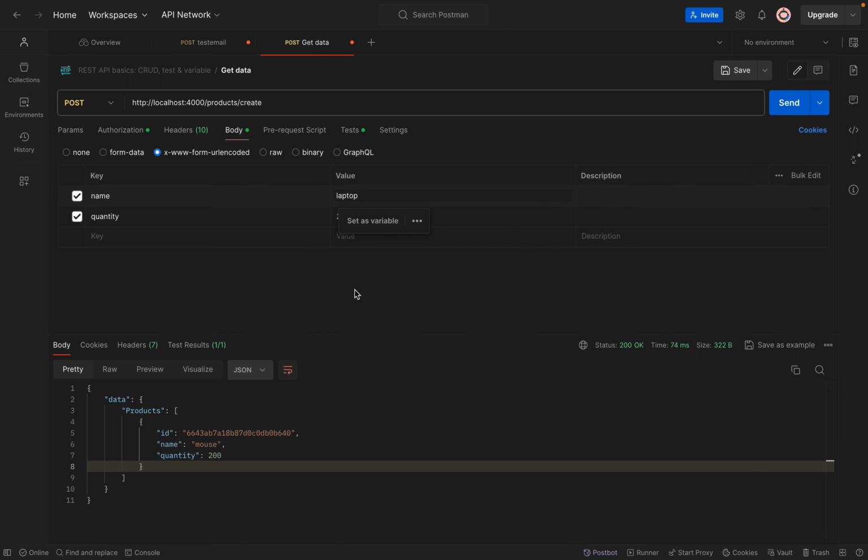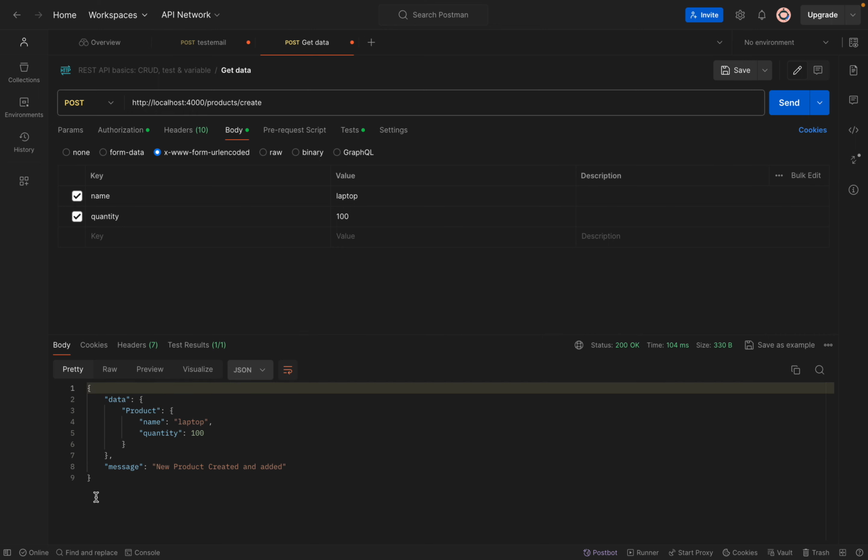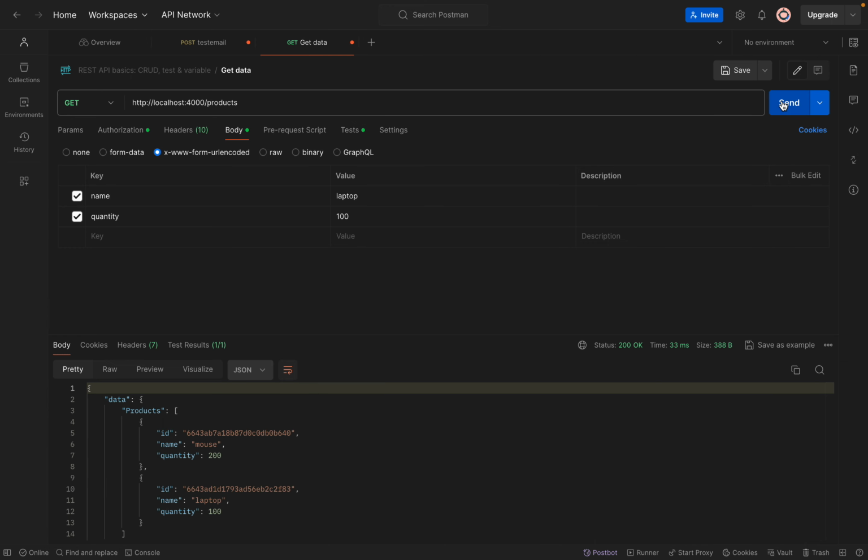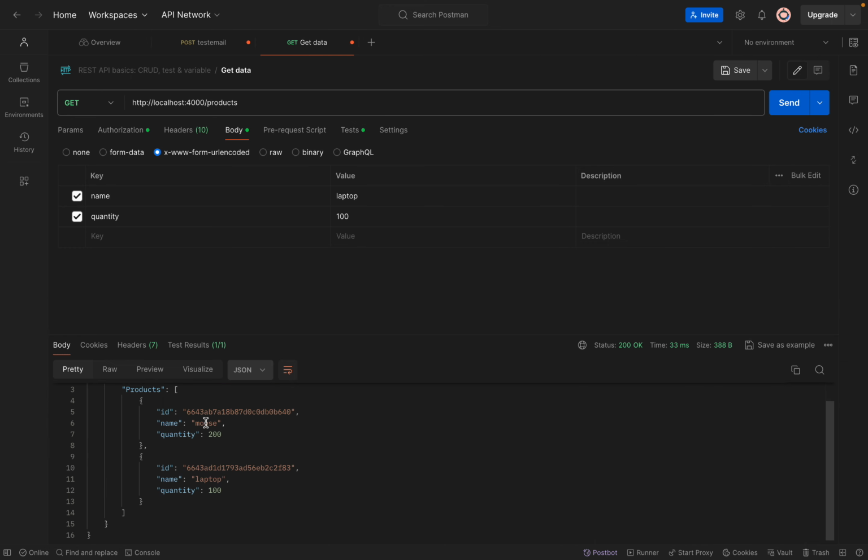Name laptop and quantity, let's say 100, and send. So you can see a new product is created and added. Now let's use the GET method again to fetch the products and see if the product is added. So now you see, first we had only mouse, now we have laptop also.